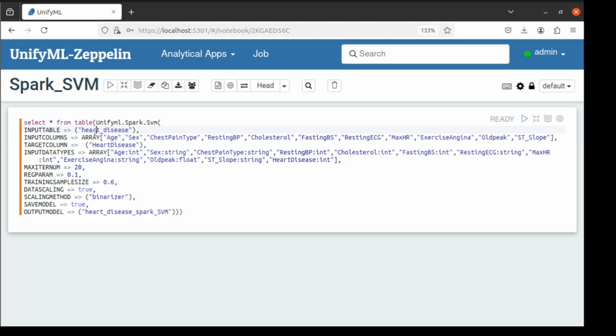To begin, mention your input table name, input columns, and target column to be predicted. If you want to change any column data type, mention it using the input data types parameter. Set the model parameters. Maxiter defines the maximum number of iterations for training. Regparam sets the regularization parameter.